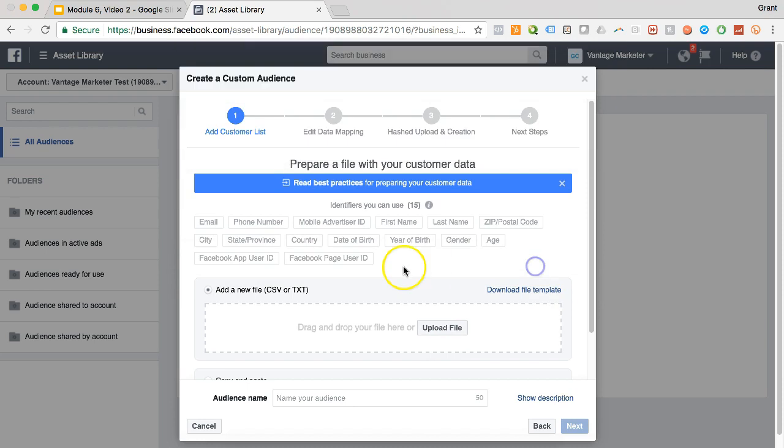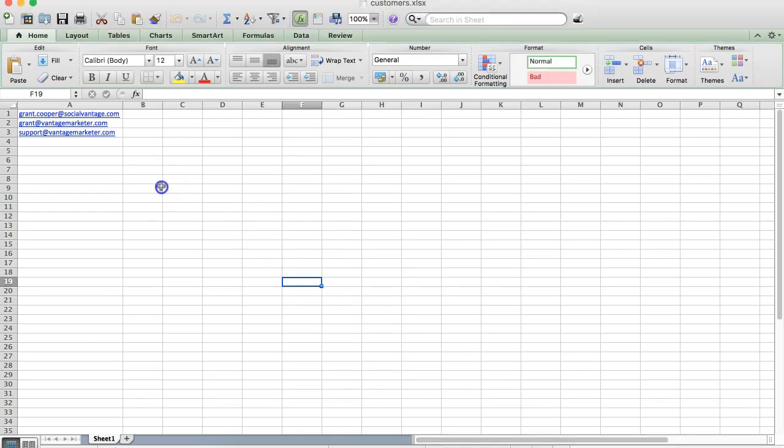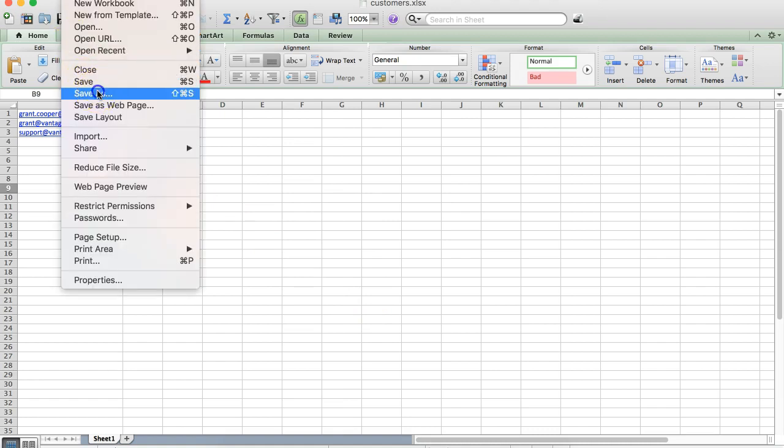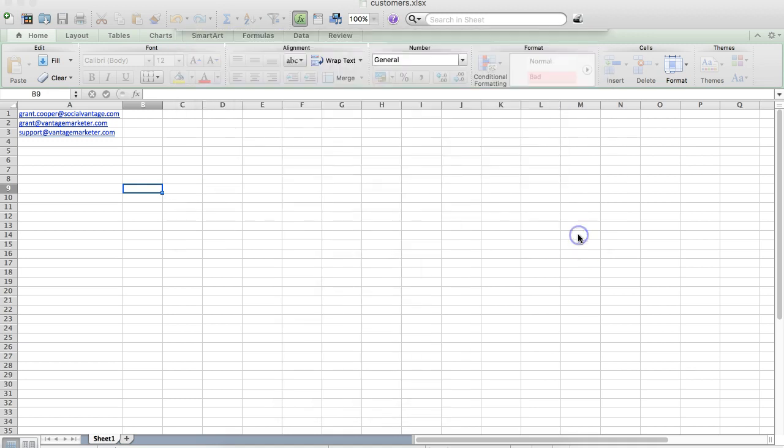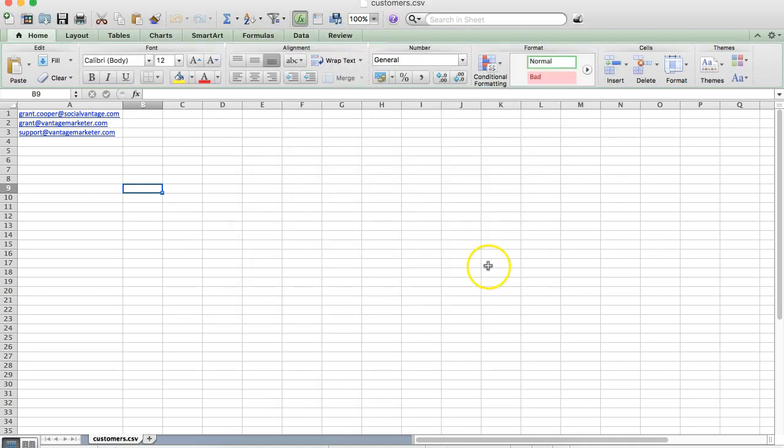Give me one sec, guys. This isn't letting me select it, so let me pause the video real quick. All right, guys, so that was actually my mistake. The reason it wasn't letting me select it is because we saved it as an Excel document. We have to save it as a CSV, comma separated values. Okay, so we're going to save that.